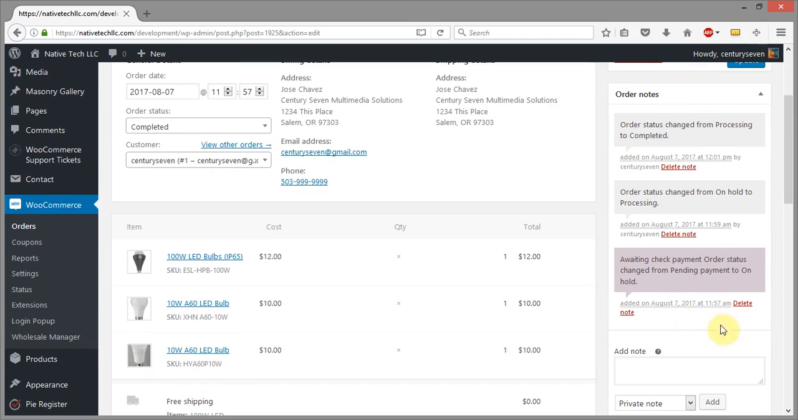So always remember before actually sending out an order to come into the order screen and check out these order notes and make sure that there is some type of a transaction ID and it says payment received, and we've got a transaction ID here, and the order is now processing, and that means that you can go ahead and process the order and get it shipped out.